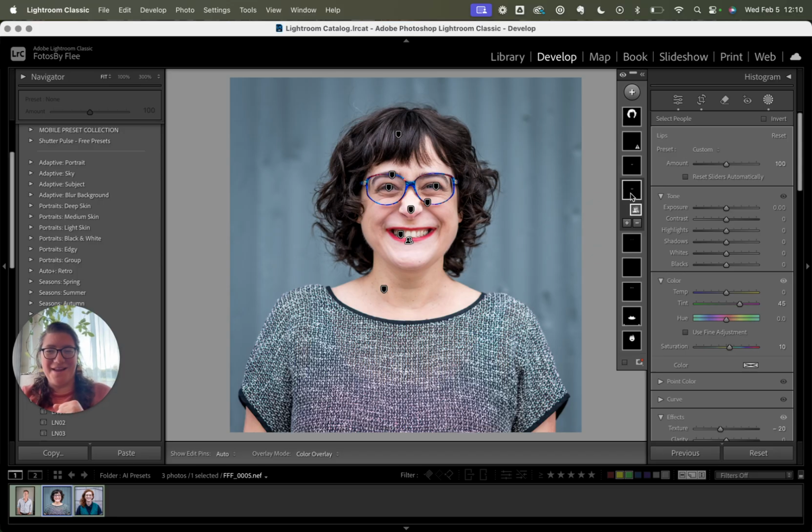All right, that's it on AI masking for people and the adaptive presets, which can be used for skies and stuff. So check those out.